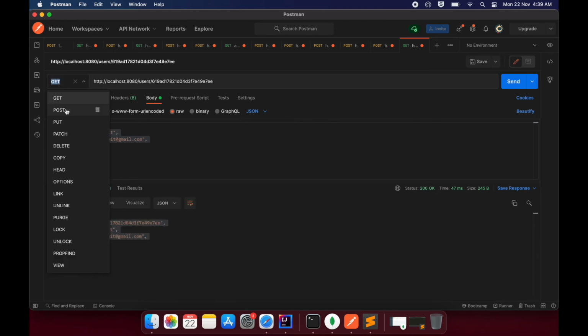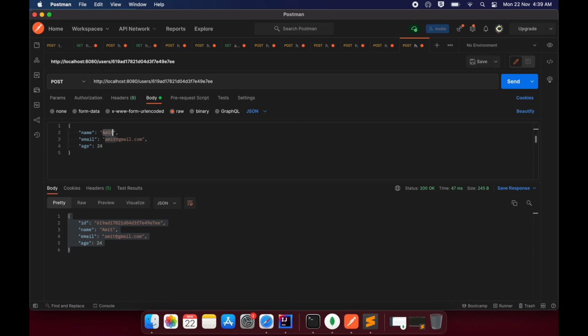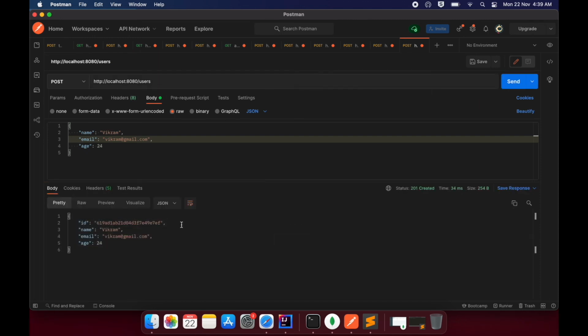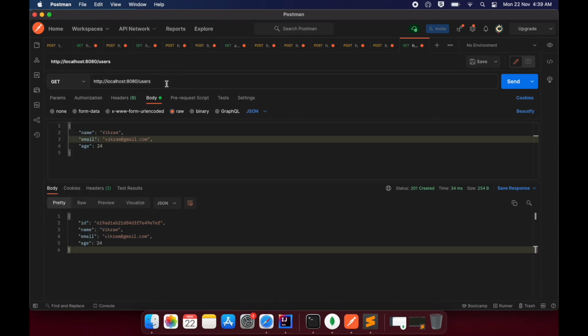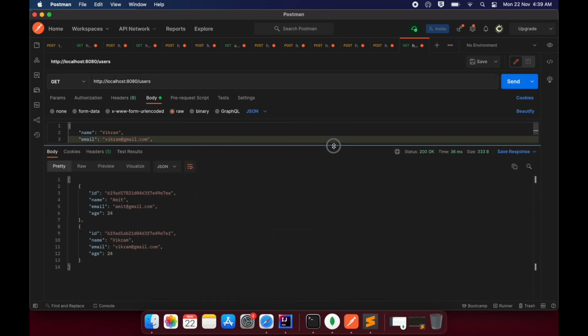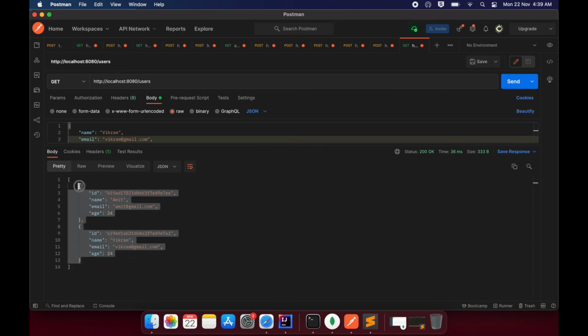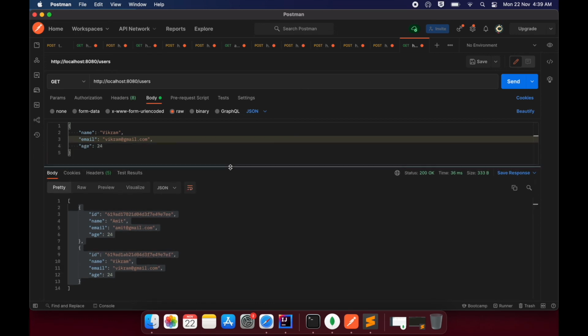So let's try by adding another user, and I'll call it Vikram, and email will also be Vikram. And we can remove this, and then we can do a send. As you can see, this one has also been created, this user. And now if I do get request, which will invoke get all users, now I will get 2 users. As you can see from the response, we have 2 users. So our get all users, get user by ID, and creating user is working fine.